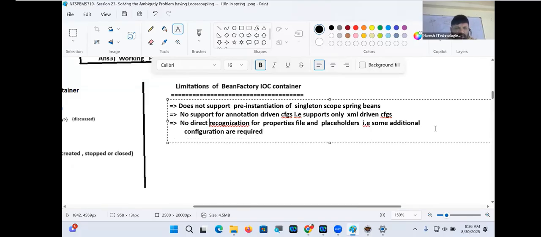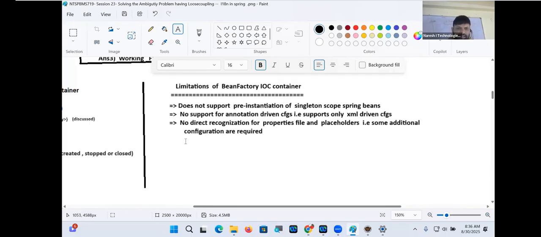No direct recognition. Is it right now? Recognition. Hey, what is the spell, guys? Recognition. Fine. Okay, that's fine. It's not an issue. Next one.